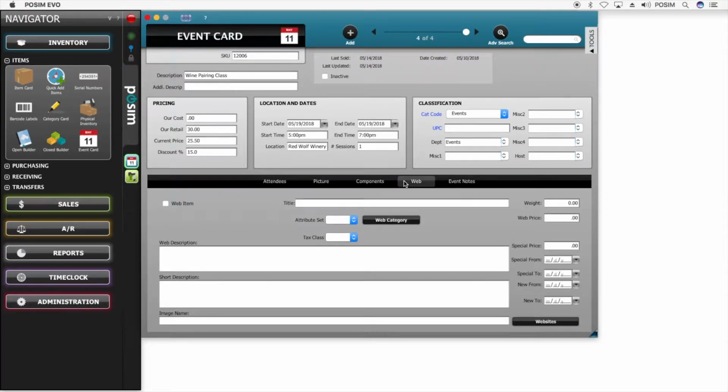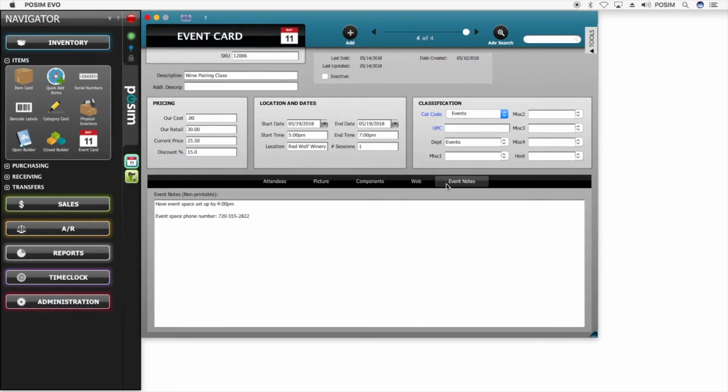The Web tab can be used to enroll customers online through an e-commerce integration, such as Shopify, Zoey, or Magento. These fields work the same way as they would on an item card. If an item is web-enabled, then the image from the Picture tab will be used as an image for the event on the website. And lastly, the Event Notes tab is where store employees can track any internal information pertaining to the event. These notes are not printed on any documents and remain visible only to the employee.